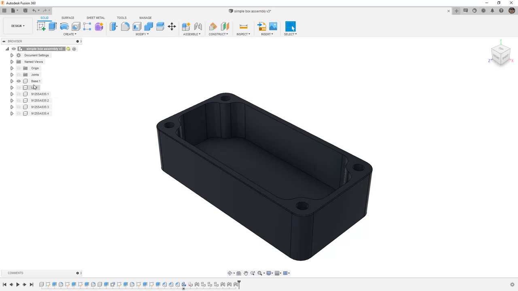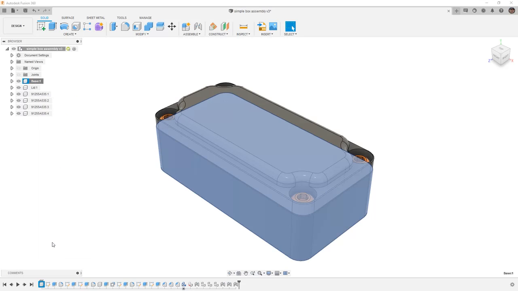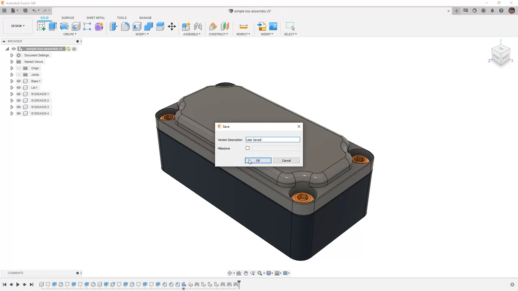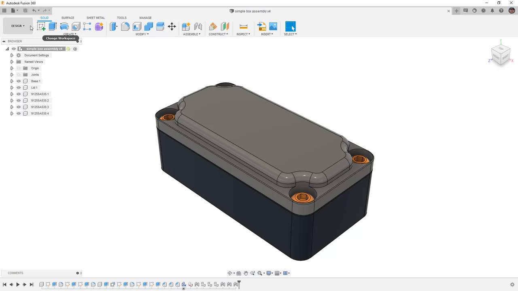At this point, we're going to right-click on Base and unisolate to bring back the visibility of all the assembly components and make a quick save. From here, we're going to create a new detailed drawing. And this new detailed drawing is going to be of the assembly.